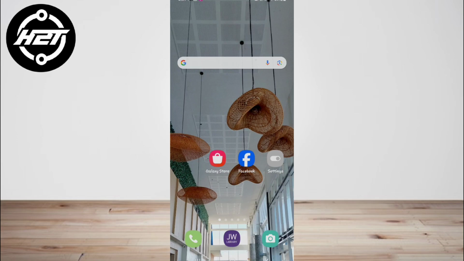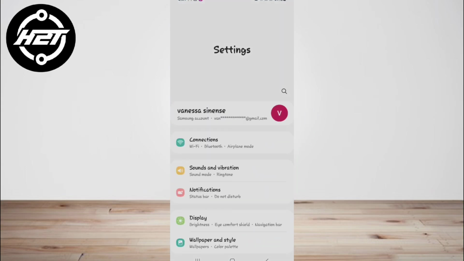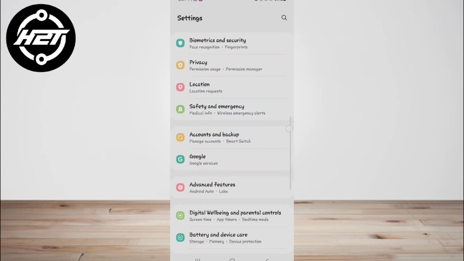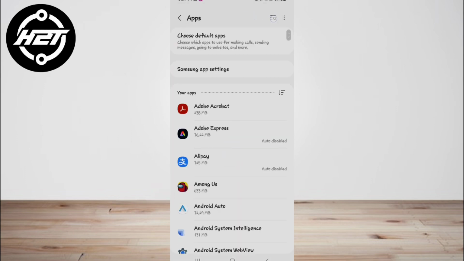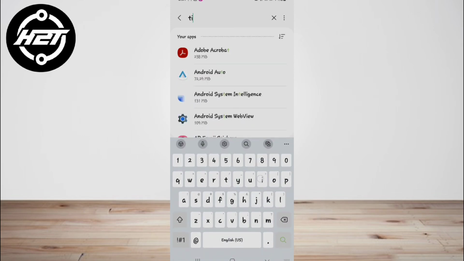First, access phone settings. Start by opening the Settings app on your phone. You can find the Settings app on your home screen, typically represented by a gray gear icon. Scroll down through the list of apps, tap on Apps, then search for TikTok. Tap on TikTok to open its settings menu.